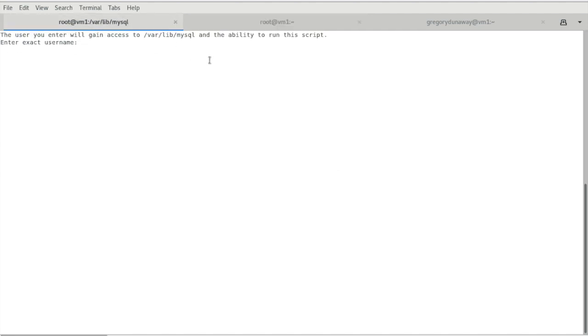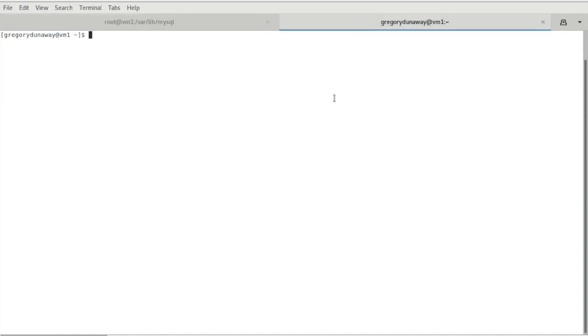So let's go ahead and enter my username here. And then I have it list out the groups that I'm a member of. That way you can see that I've now been added to the MySQL group. Now that I've logged out and logged back in, you'll see that I am in the MySQL group. So now I can run this command, systemctl restart MySQLD, and no password required. So that's good.